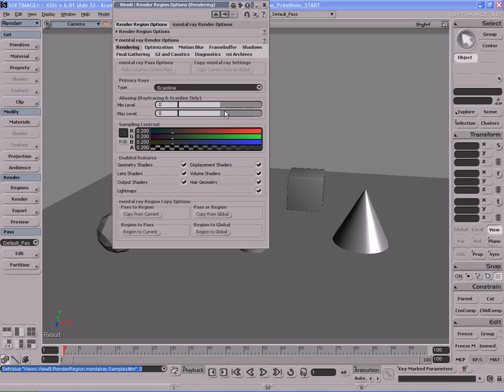If you put both of them at the same number, which I don't recommend because it defeats the purpose of adaptive sampling, it's going to go ahead and tell mentalRay, look, do everything at level 0. Never do more than that and never do less. So why is that bad, and why does that defeat the purpose of adaptive sampling?